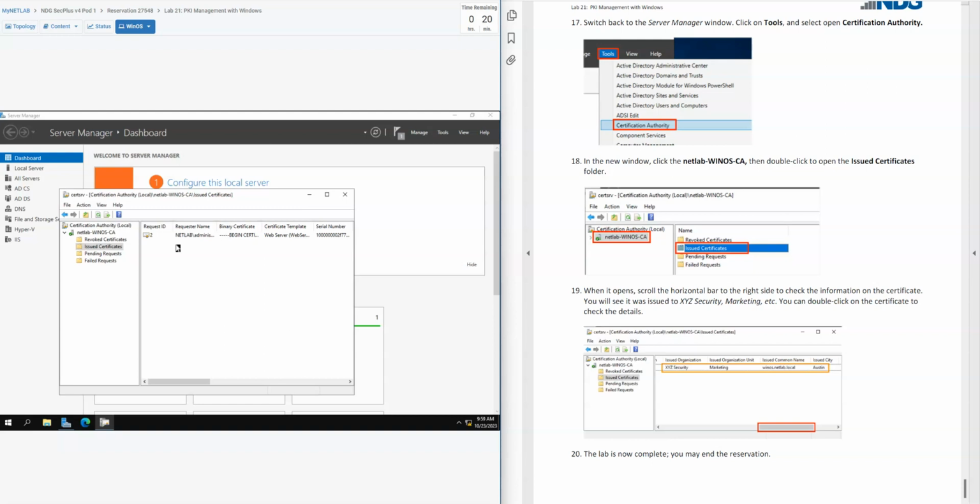You'll see it was issued to XYZ Security, Marketing, etc. You can double-click on the certificate to check the details. So here we can see requester name, binary certificate, certificate template. Here's the serial number. We also have the expiration date, which will be 11/22, when it was issued, the organization it's issued to, the organizational unit, the issued common name, city, state.